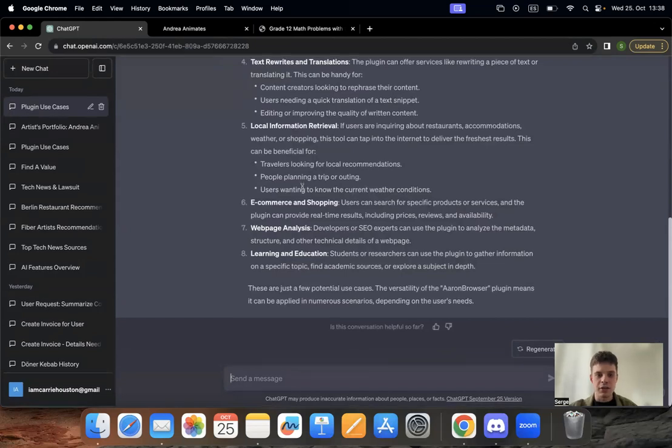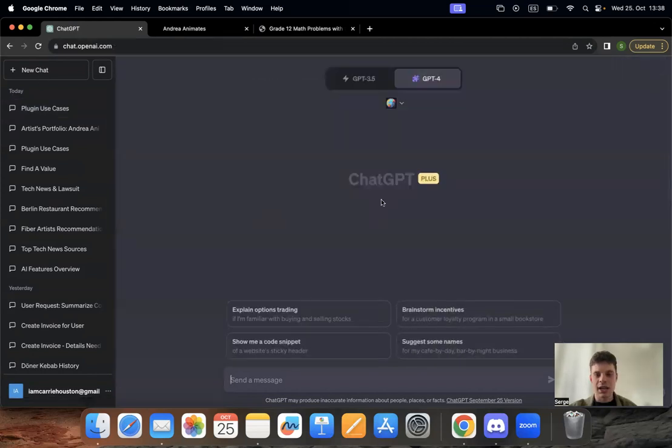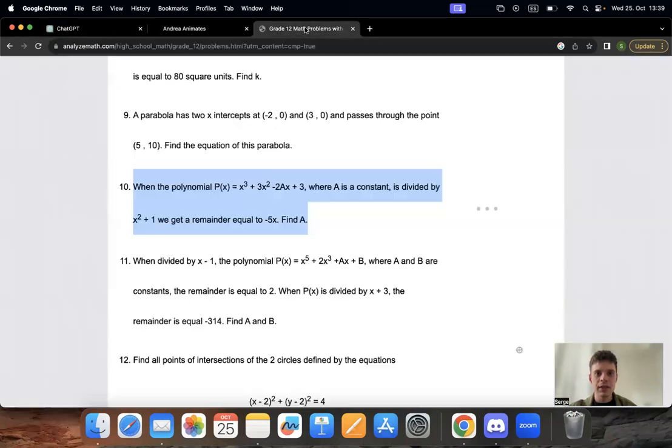So the first use case that I wanted to show you is with a math problem. I will start a new chat, just in case. Make sure the Aaron Browser is activated right here. And I already found a mathematical problem that I want to solve. And to be honest, I don't really remember how to do that.